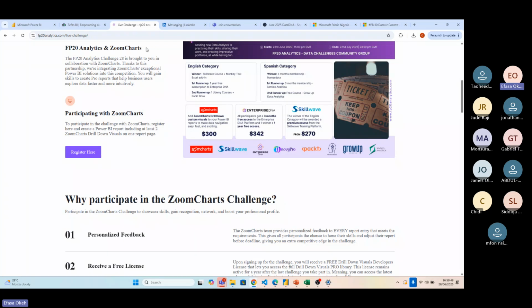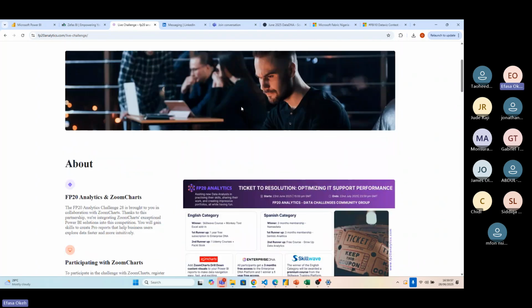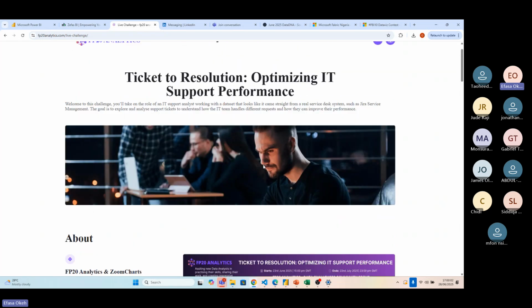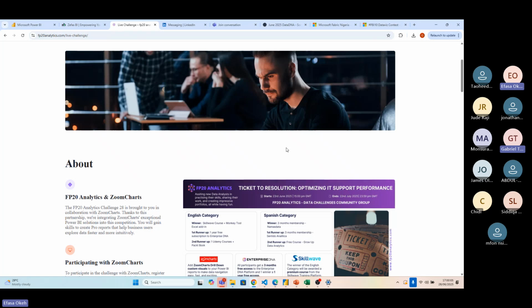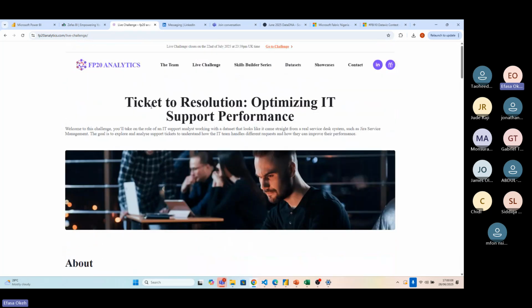Yeah. So it's quite an interesting question, right? So let's practicalize it. Like I said, this is the first time I'm opening this FP20 website today. I knew there was a challenge, but I've not even looked at it. So let's say I come here and I see Ticket to Resolution, optimizing IT support and performance. Now we're in the age of AI, right?